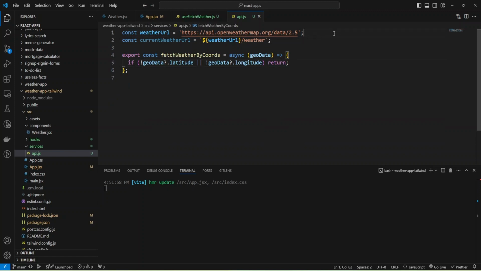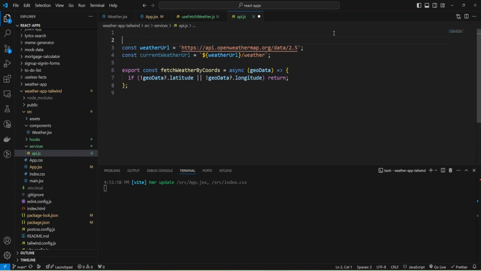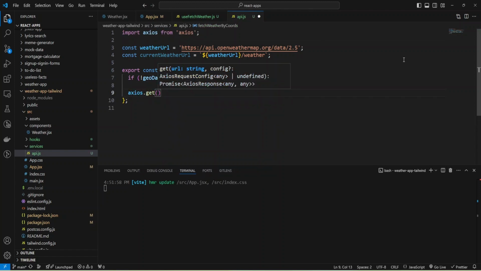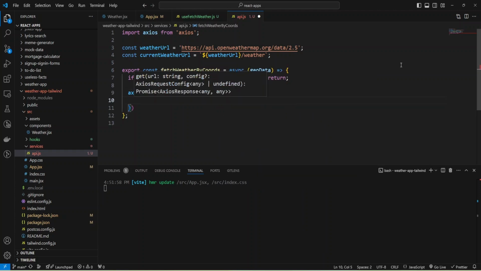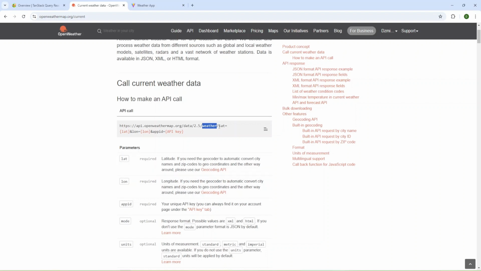Okay, and now we can import Axios. Import Axios. And now we can make axios get, provide the current weather URL, and now we need to pass params. And let's check what we need to provide to the URL. We need latitude, longitude, and we need our app ID.